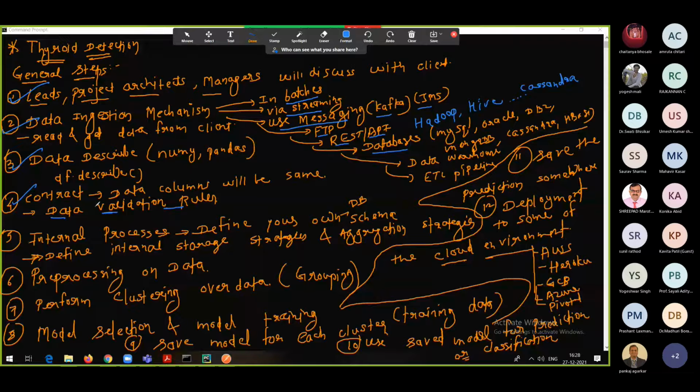Okay, and finally there will be some internal processes that will also be decided, right? So this will be decided: defining database schemas, defining internal storage strategies, how data is going to be stored, whether it will be stored in tabular form, rows and columns, or key-value pairs, or what. There are different ways to store the data. So these things also will be decided. Internal storage strategies, and then pre-processing on the data. This also I have given the idea, and I have even shown you with a hands-on example.